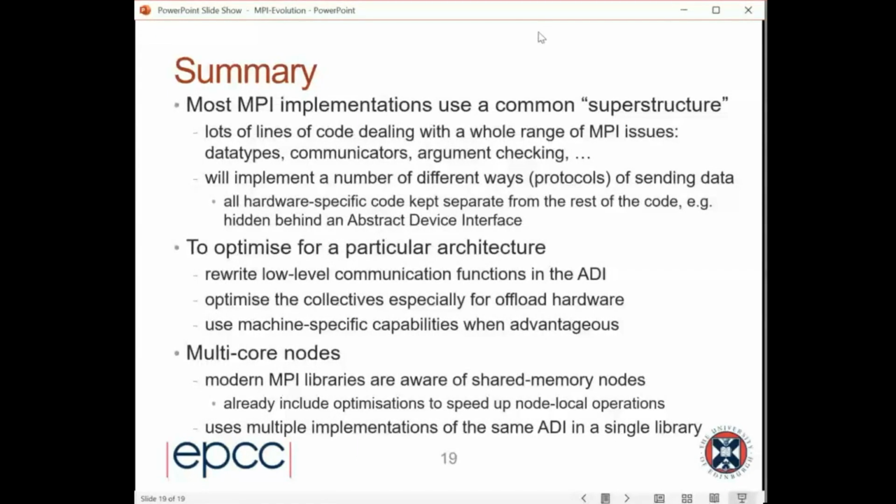So just a very brief summary. Most MPI implementations use a common superstructure. There are lots of lines of code to do with all the hardware agnostic stuff. But as soon as we're talking about hardware dependent stuff, there's this thing called the abstract device interface, and a manufacturer will implement those functions for their particular hardware. So to optimize for a particular architecture, you just have to rewrite a small number of low-level communications functions.